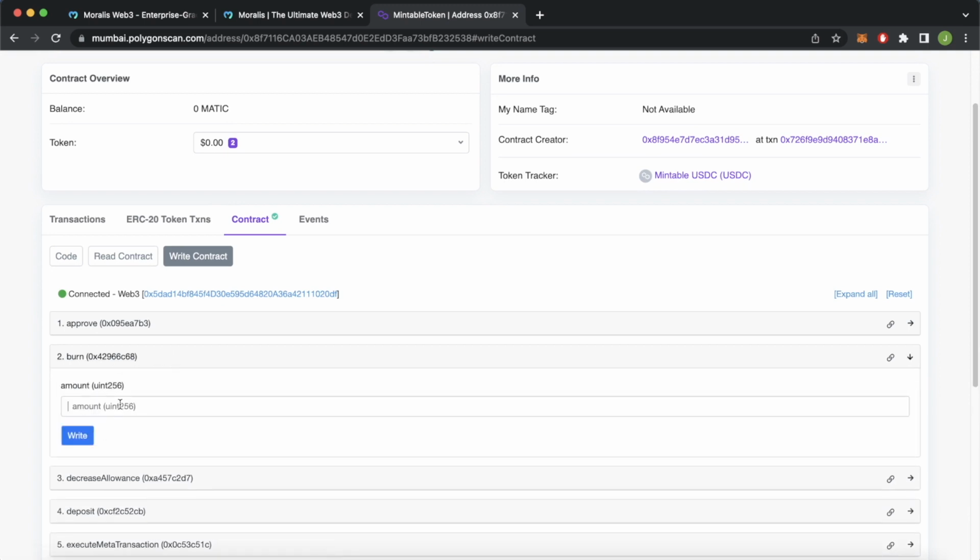Okay. And 0x5DA, which is our account 2, is now connected to Polygon Scan over here, and we can burn our USDC tokens. So let's say we want to burn 10 USDC tokens. And remember that USDC has 6 decimal points. So what we have to do is add 6 zeros, 1, 2, 3, 1, 2, 3. And now we should be able to burn 10 USDC tokens from our 30 USDC tokens.